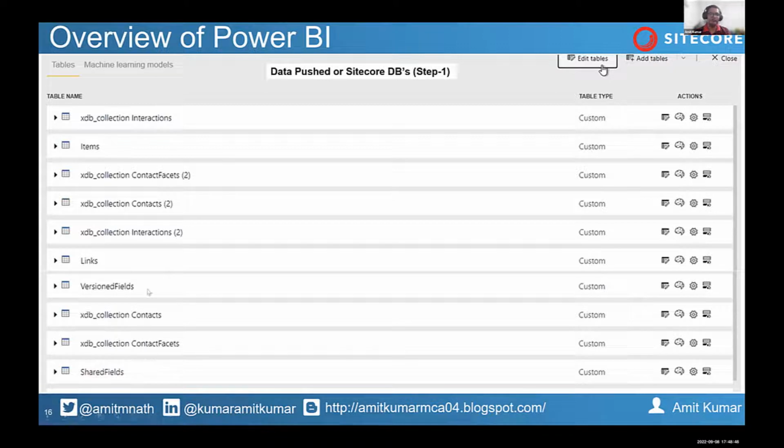And the versioning fields will also be there, because all the fields related to a specific item, where the name and the other template related things are stored, are all stored in the version field. So I will be doing the manipulation with the XDB as well as the WebDB and I will get the data.